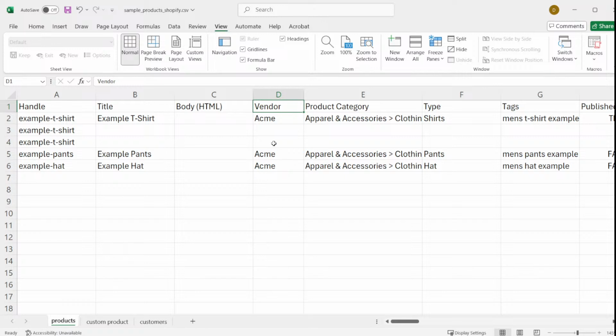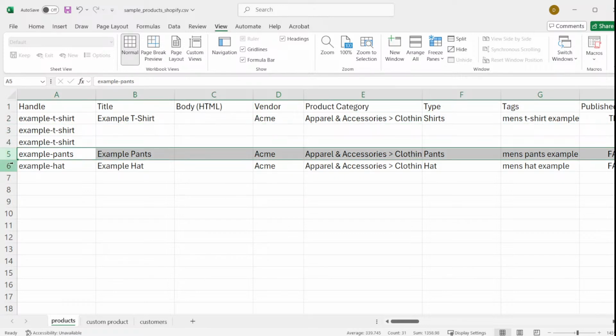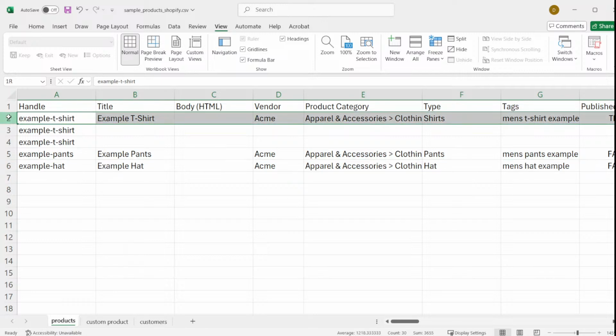So it may seem daunting at first, but if you think of it this way, this column is all vendor information. This column is all the description information. So it's really kind of a lot of repeated information, and maybe it's not as complicated as it may seem. Each row is basically a different product. Variants could take up multiple rows, but for now I'm just going to stick to the one row paradigm. So if I highlight this row, you can see that this would be a t-shirt.